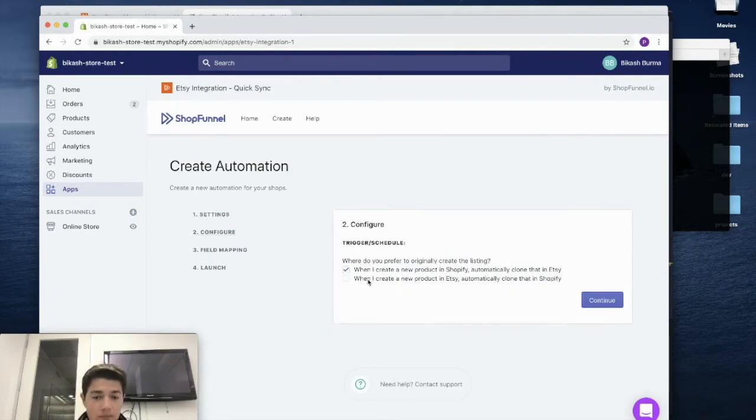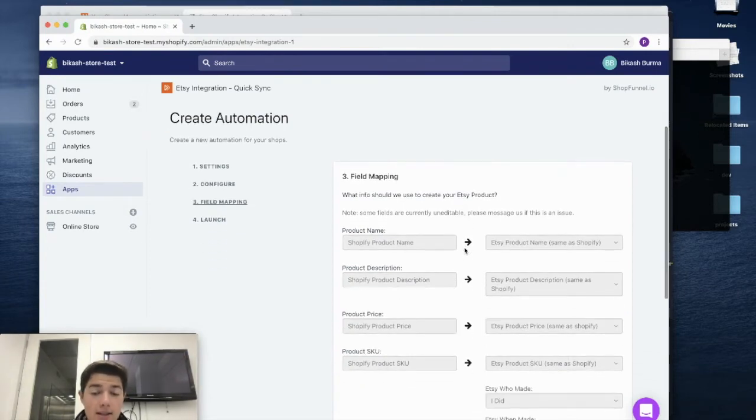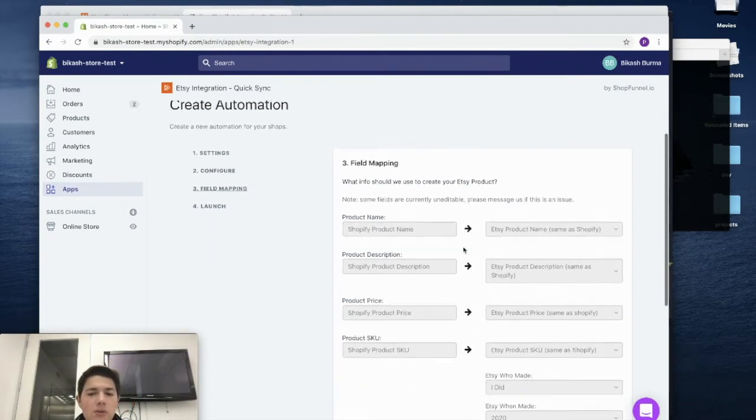The trigger, and again, this is exactly what we just mentioned. What's going to trigger this automation? When I create a new product in Shopify, would we like to automatically clone that in Etsy, or vice versa? I'm going to keep this option selected and click Continue. And it's going to bring me to step 3, which is a simple field mapping.